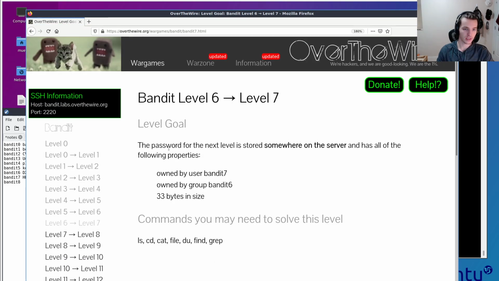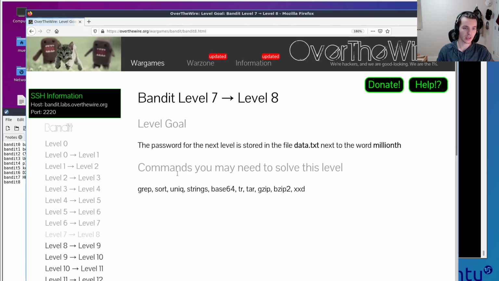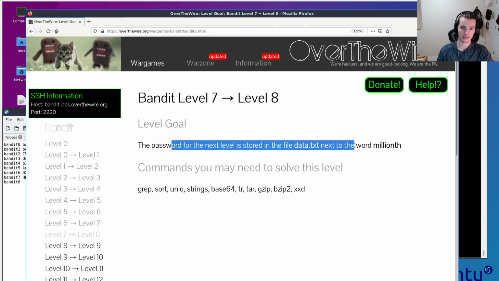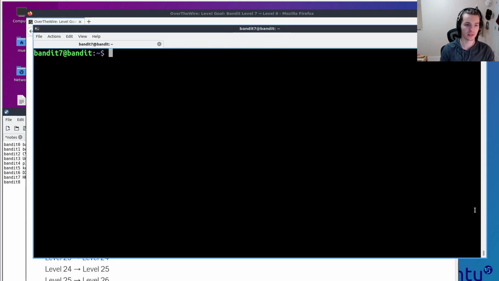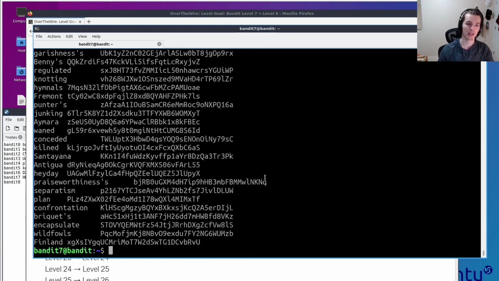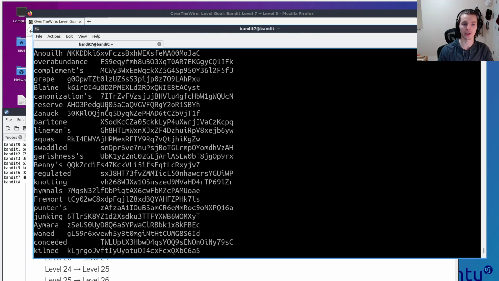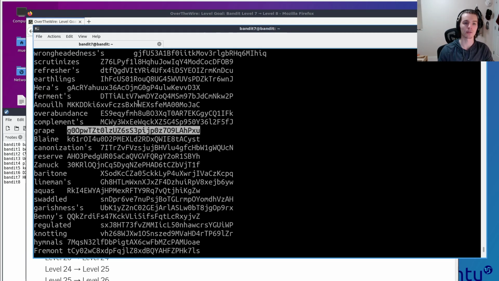So bandit7 tells us that the password, that's the wrong one, 7 to 8. The password for the next level is stored in the file data.txt next to the word millionth. Okay. So if we look at our home directory, there's data.txt. And if we cat this out, I'm guessing it's going to be a huge chunk of text. Yeah, it's a huge chunk of text, but it's also in a kind of easy to look at format, right? We see a word, and then we see a password, a string in the form of the passwords we need.